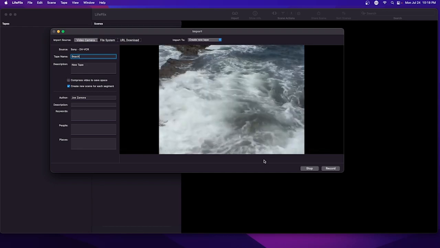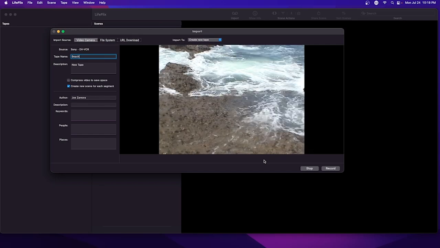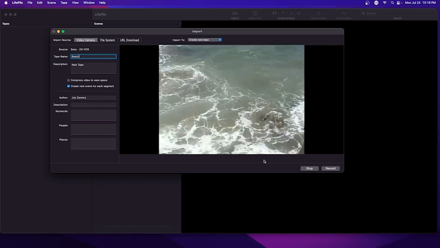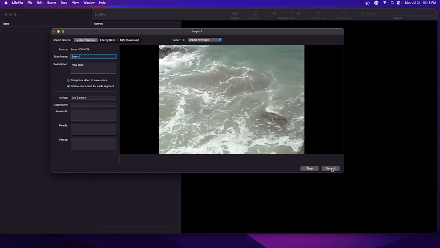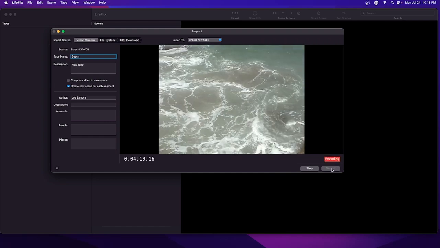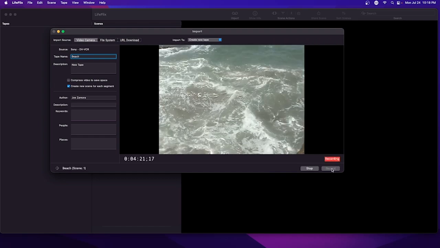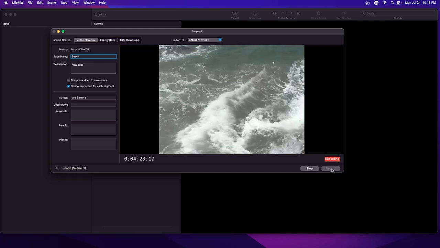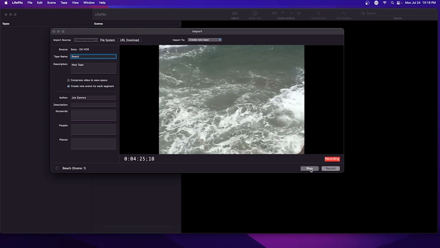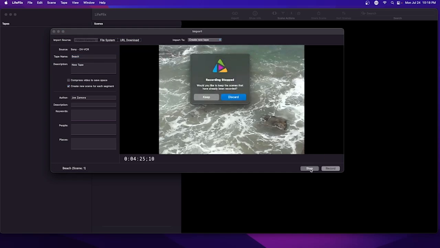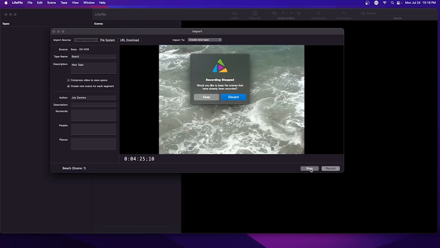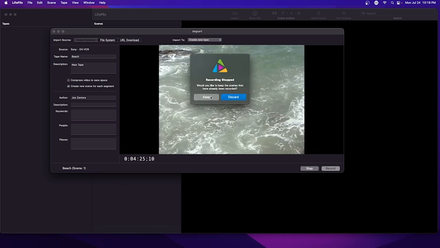Now freely explore and play back footage from your camcorder. Once you've found footage you want to recover, simply click the record button below the preview window in the import window as your video plays. Click the stop button to quit recording with LifeFlix and a dialog box should appear asking if you wish to keep your footage. Click the keep button to save your tape.